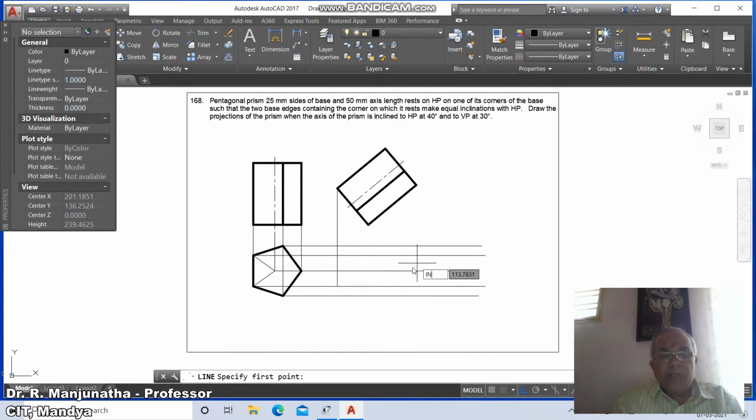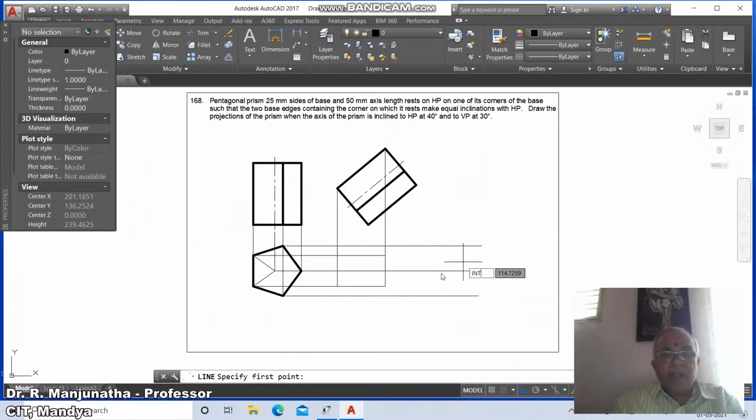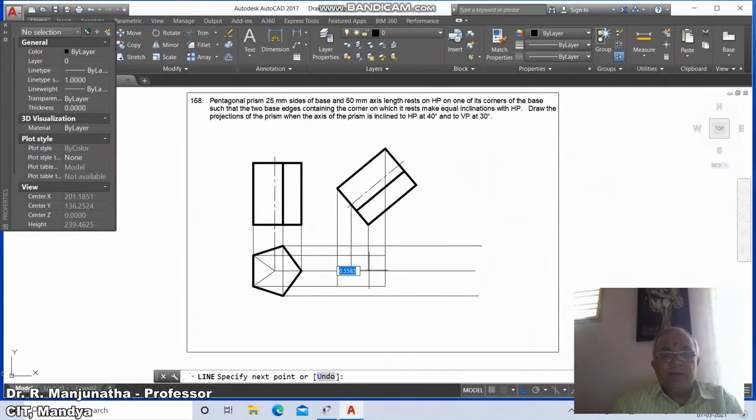Then go to line, take int of this and draw perpendicular to this. Then go to trim between these two. Then go to line, take int of this and draw perpendicular to this. Then go to line, take int of this and draw perpendicular to this. Then go to line, take int of this and draw perpendicular to this. Then go to line, take int of this and draw perpendicular to this. Then go to fillet between these two.